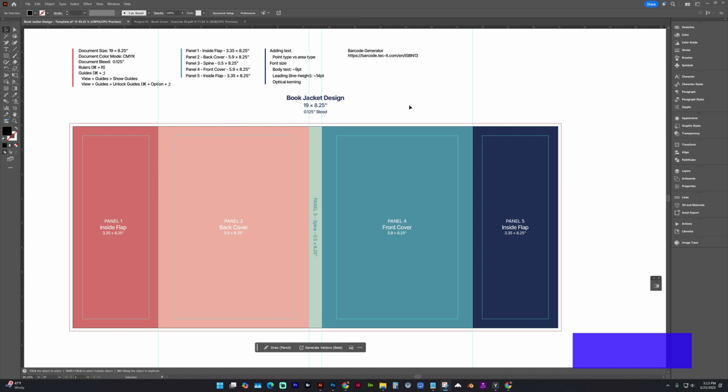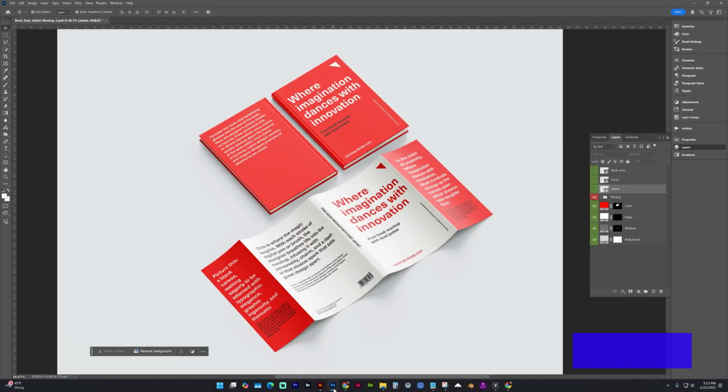In this video, I'm going to walk you through the steps for setting up a book jacket design in Adobe Illustrator. These dimensions are specifically going to fit this mockup, which I can post a link to in the description.